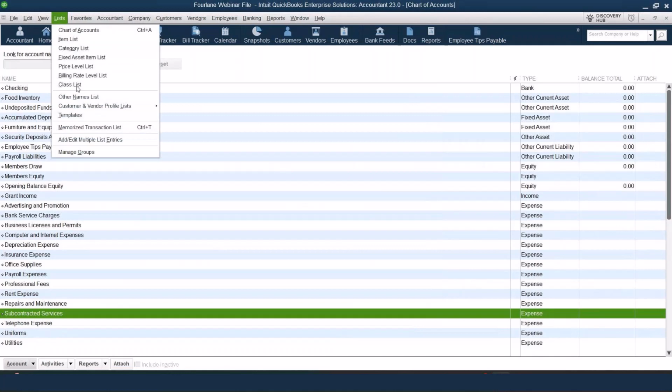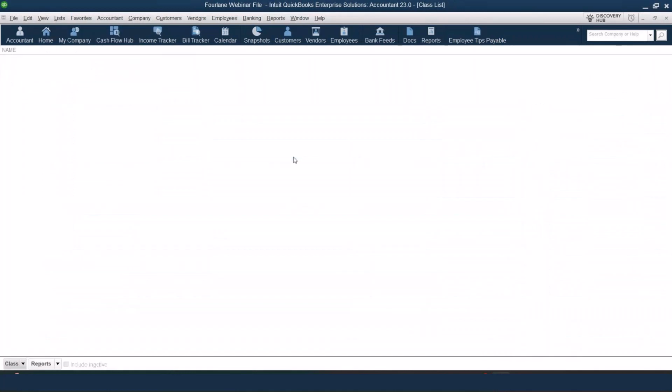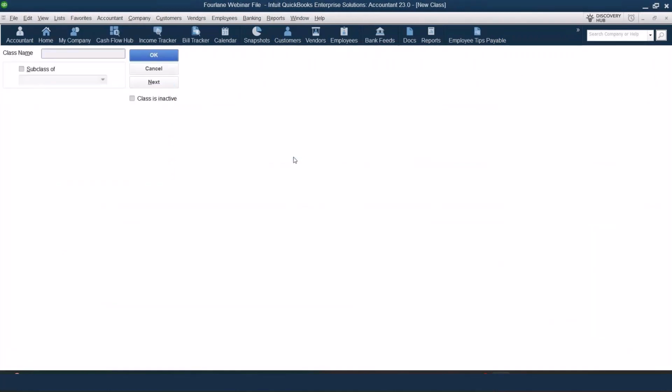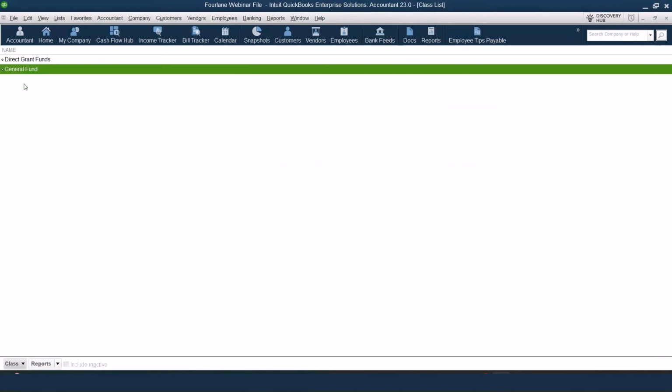And then I'm going to add a couple of classes here. The first class I'm going to have is direct grant funds. And then I'm also going to add one for general fund. And that's all I'm going to use for this demonstration. You may have additional funds that you need to track by. Those can be set up as classes. If you want to get into more of what your processes are in tracking, of course, you can always reach out to us for help.